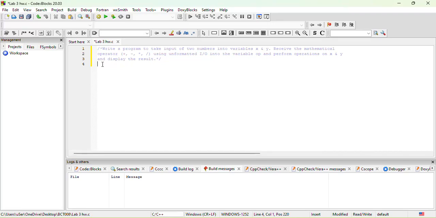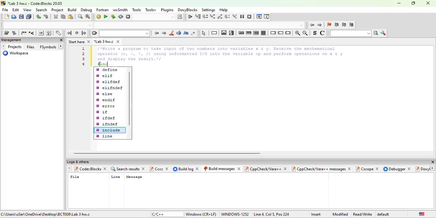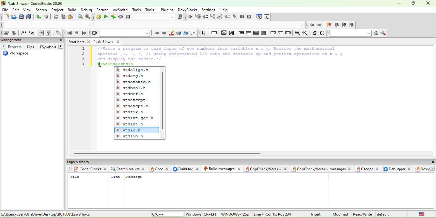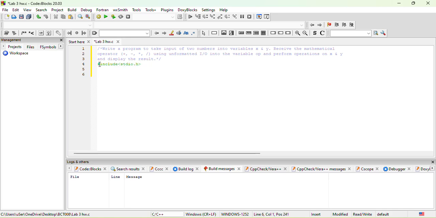Ladies and gentlemen, today we are going to solve this problem: write a program to take input of two numbers into variables x and y, receive the mathematical operator plus or minus using unformatted input output into the variable operator, perform operations on x and y, and display the result. So how are we supposed to do this? We just include the standard input output, stdio.h, and let's begin.